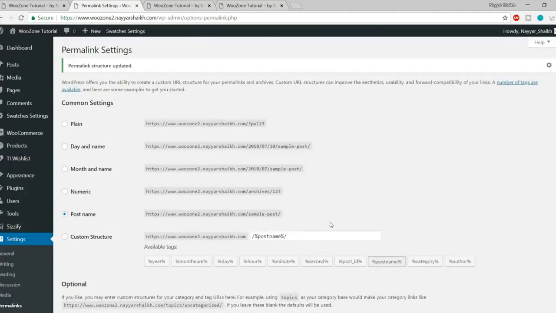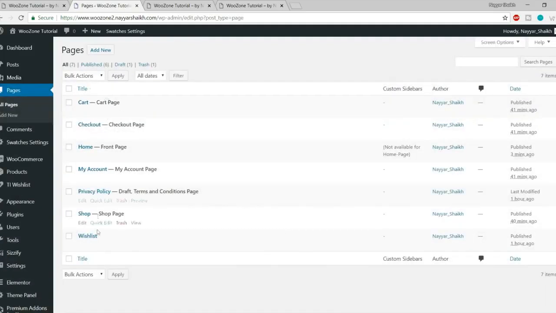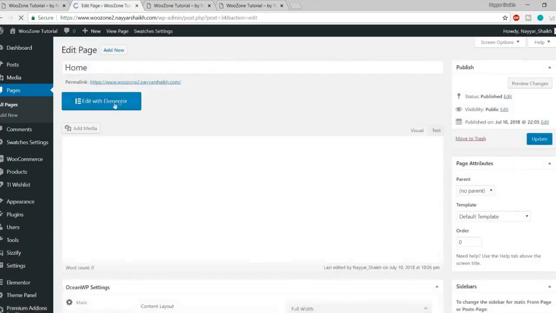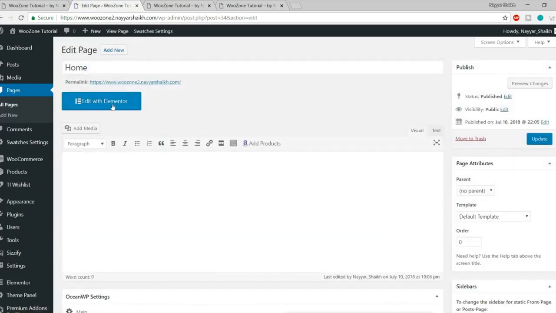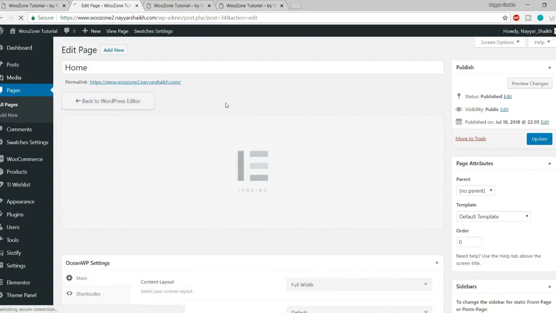Okay, so these are the main changes that we have to do. Now again, click on pages and edit the home page. Here we have it, click on edit. Now you'll see this button over here which says edit with Elementor. Click on this button. Now it's time to start creating the page, start designing the page using the free page builder Elementor.